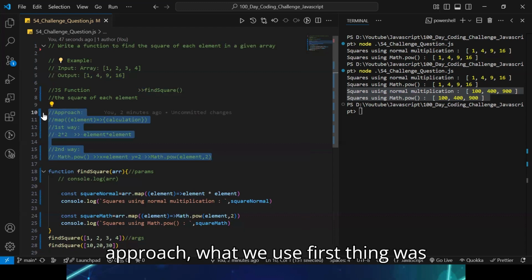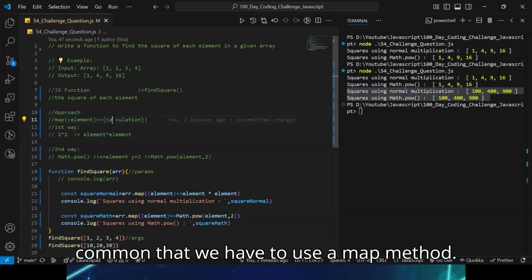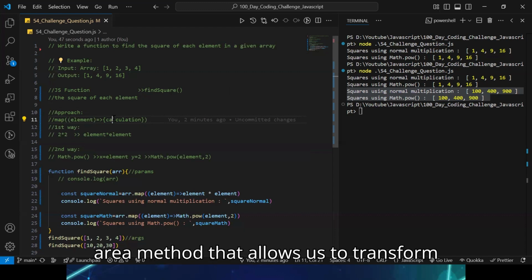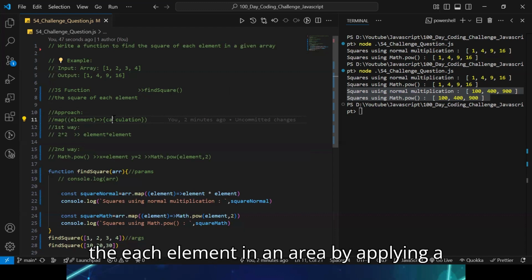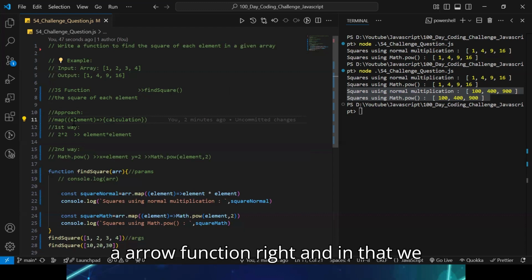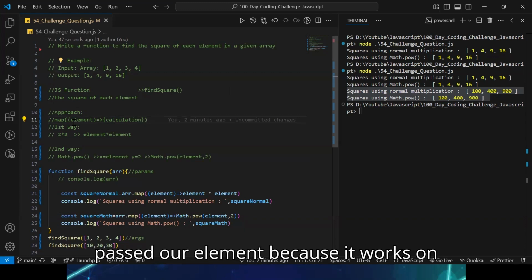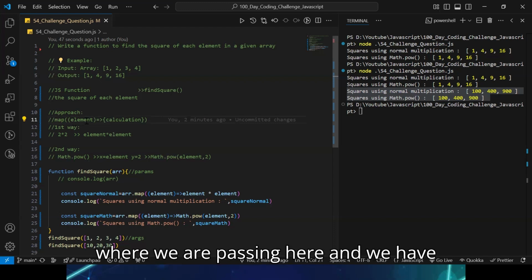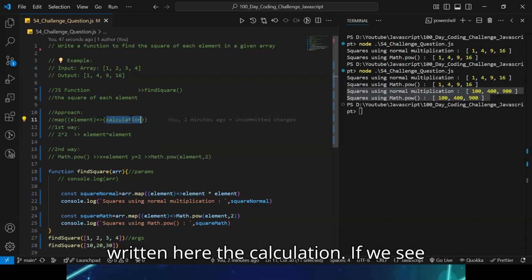In the approach, the first thing was that we have to use a map method. What is a map method? It is a powerful array method that allows us to transform each element in an array by applying a function to it. Here we used map, and in that we passed an arrow function. In that we passed our element because it works on each and every element. That is where we are passing it, and we have written the calculation here.